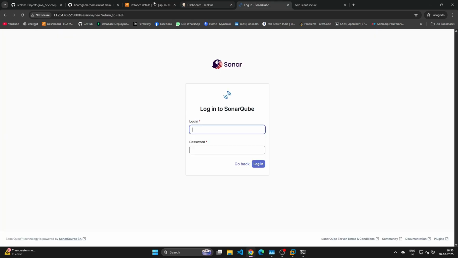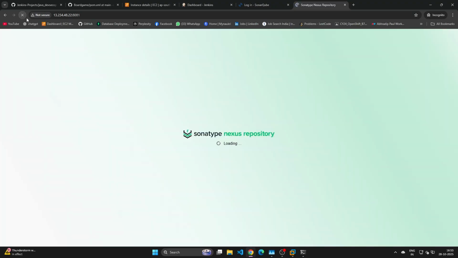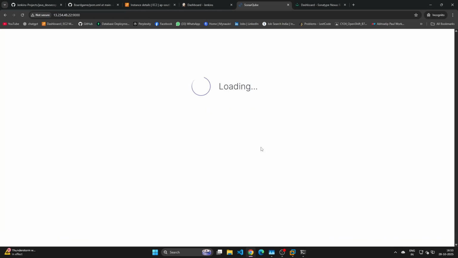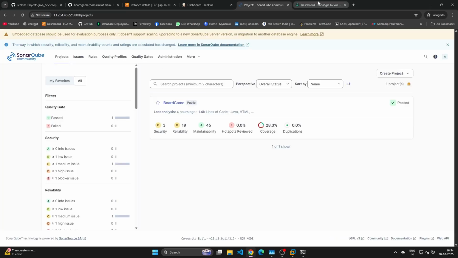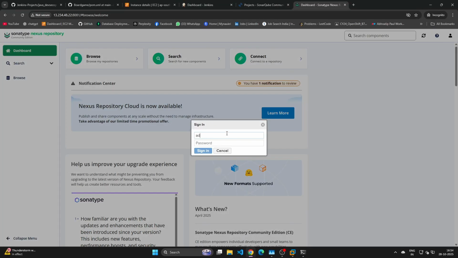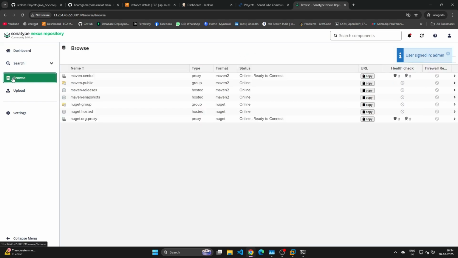Okay, so the SonarQube is started, and this one is also started. Okay, so I can log in here, admin, and this will be, so SonarQube is also started, and this is for the Nexus. So I need to log in here also, admin123. So it is also started. So in the browse section, here will be the releases and the snapshots.